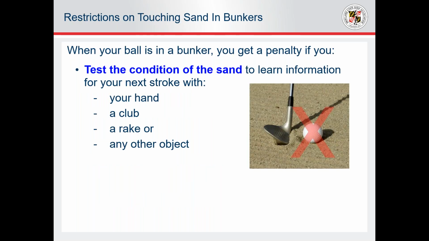And again, the next 3 or 4 slides are more of going over some of the things we've already talked about. But when your ball's in the bunker, you're going to get a penalty if you test the condition of the sand with your hand, a club, a rake, or any other object. So the rules still require us not to do these things. We don't want to allow the player to be able to test the conditions of the bunker before they play the shot.